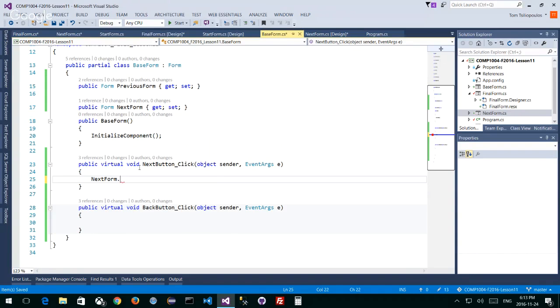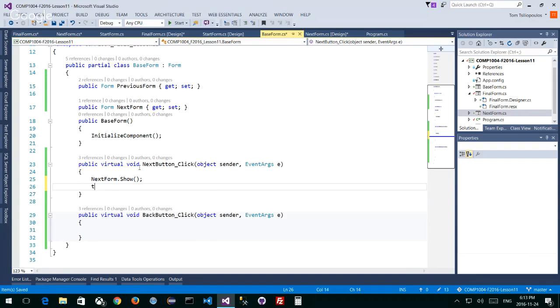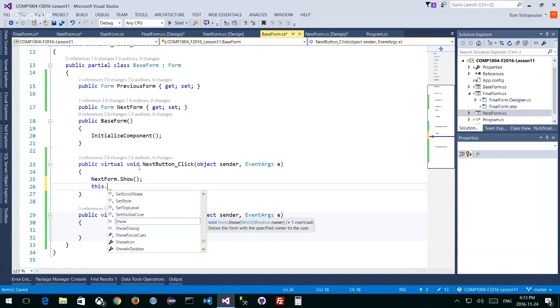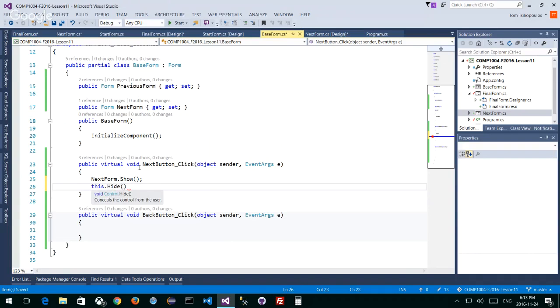I want to do next form dot show, right? Somehow. And I want to go this dot hide, right? I want to do that stuff inside my code. When I override a method, I overwrite it. This stuff here is gone, right? Doesn't exist. But I don't have a reference to what my next form is going to be, right?